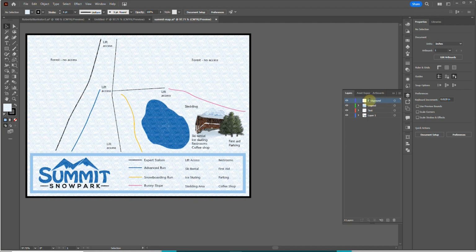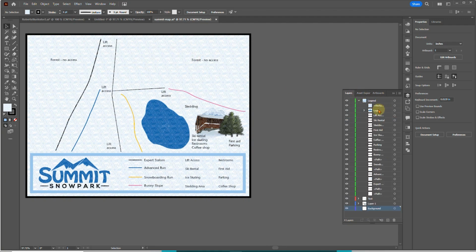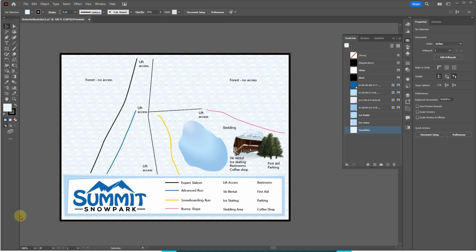And let's move that to the bottom. And then go find that pattern we just made. There it is. It says rectangle. And we're going to drop that in the background layer. Okay, let's save again because we're going to start making brushes.